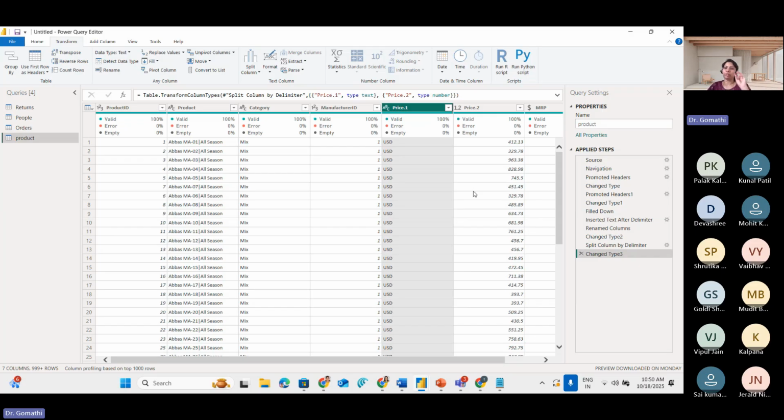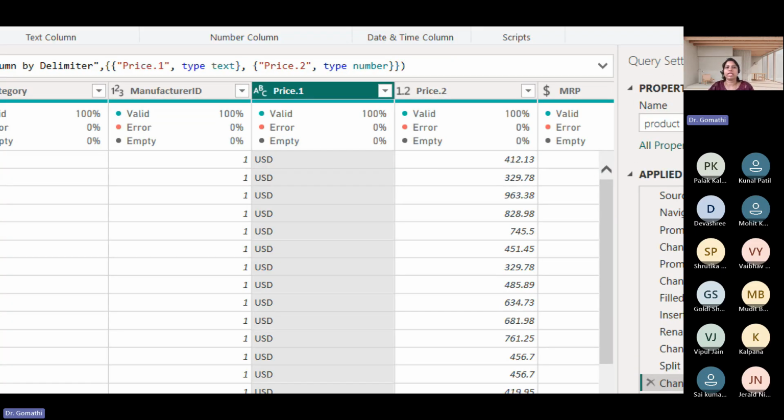You can see that your exact price has been separated into two columns. So this is price 1 and this is price 2. You can see USD is separated as one column and 4213 is separated into the second column.